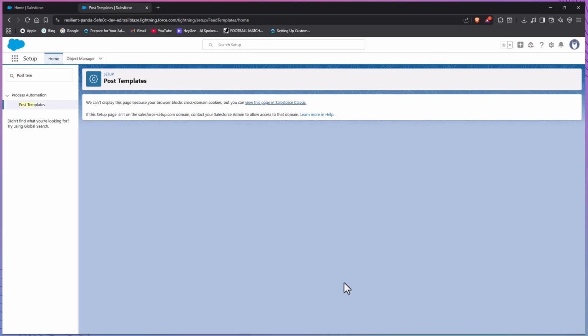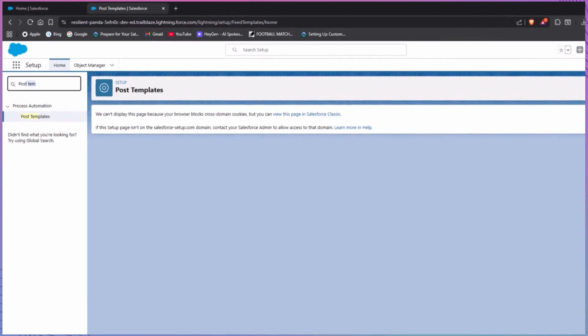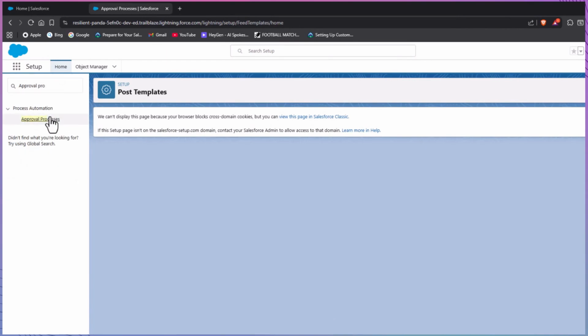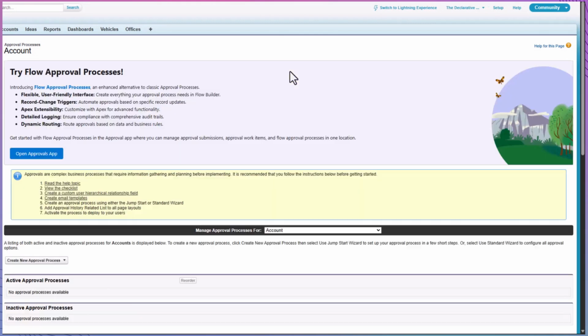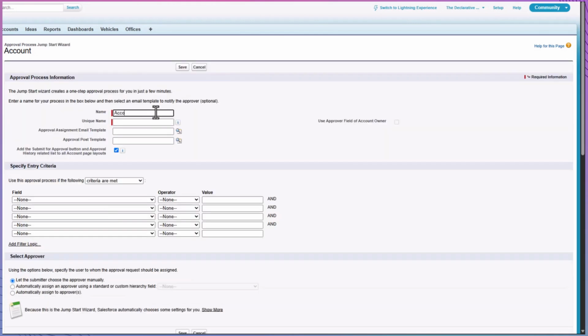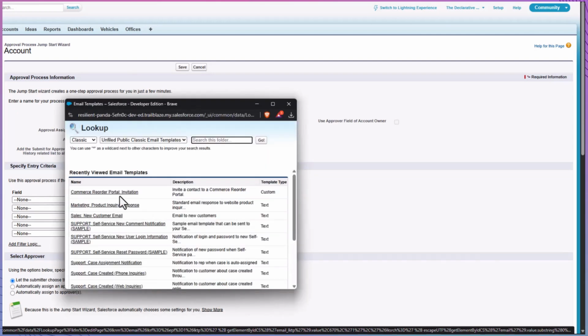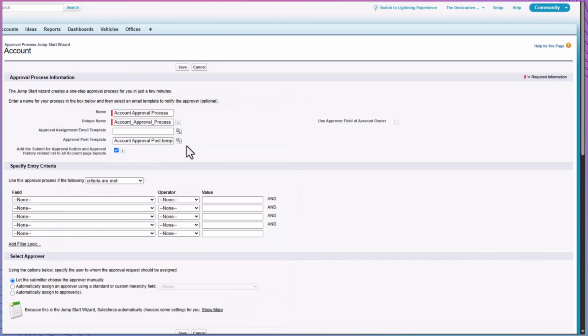Now, let's create the process itself. In this example, we want an integration user to approve any new accounts or changes to accounts they don't own. From Setup, search for approval processes and select the account object. Create a new process and choose the Jumpstart wizard. Give it a name such as Account Approval Process and link it to the template we just created. Leave the default email template as it is, then tick the option to add the Submit for Approval button and approval history related list to all account page layouts, so that users can both submit and track approvals.